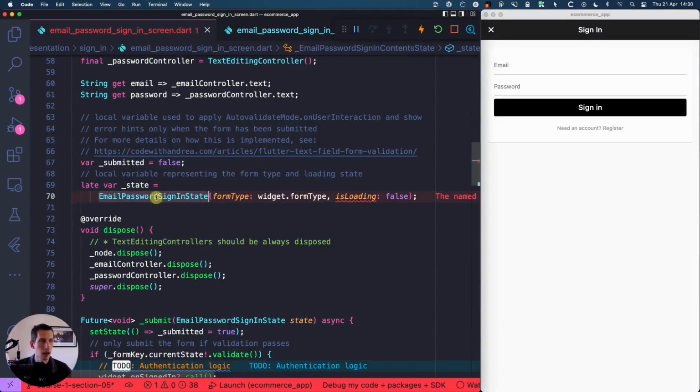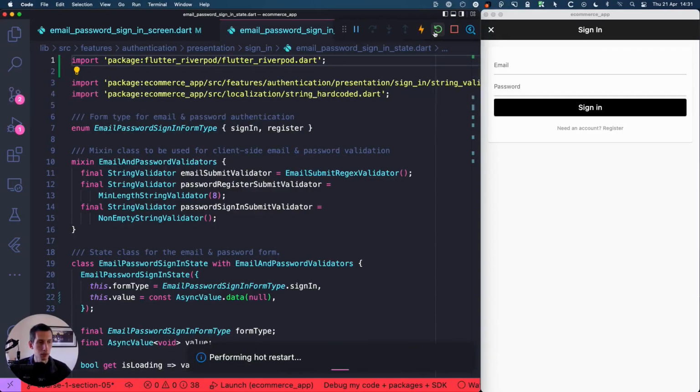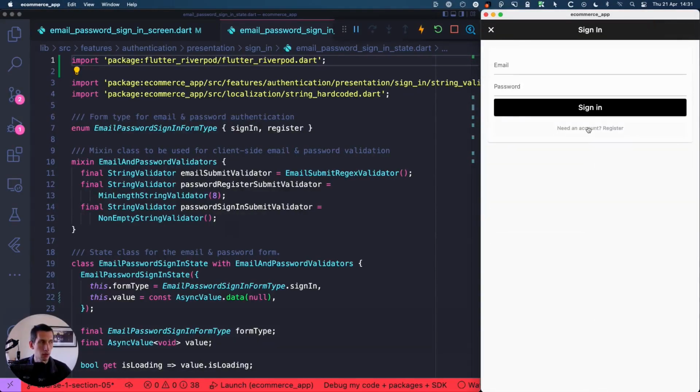Because when we declare our state over here, we are trying to pass a constructor argument that no longer exists. And all we have to do to fix this is to remove this argument, since we already have a default value for this. And since we changed the definition of the state class, I think it's best if we hot restart our application. And then we should be able to go back to the signing page, and we should be able to use this page without getting any errors.